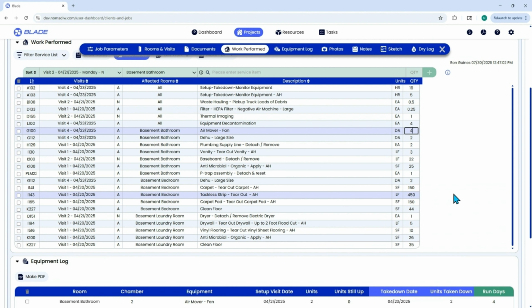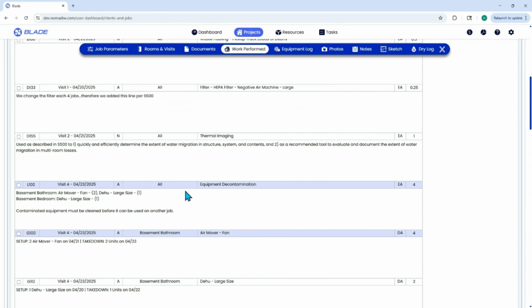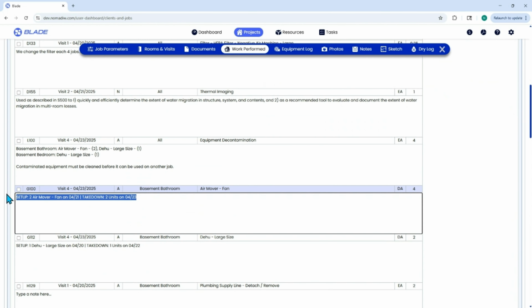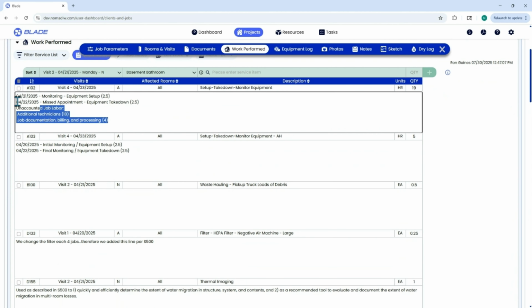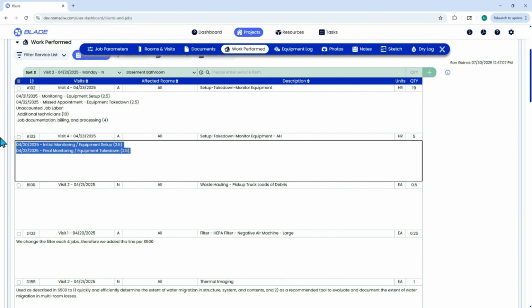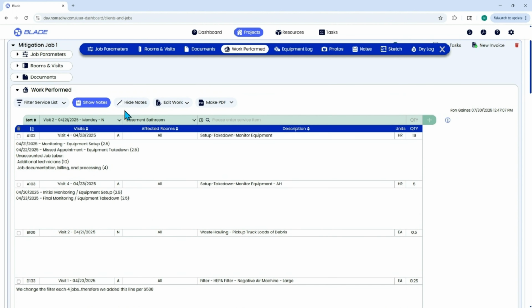It calcs the correct number of run days and automatically adds a line item note showing key setup and takedown details. If Xactimate integration is enabled, Blade also adds lines for equipment setup, takedown, and monitoring with a starting suggested breakdown of the hours. It also adds an equipment decontamination line with a useful line item note.